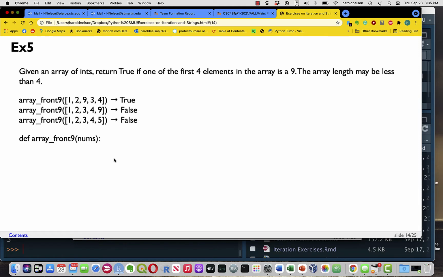Exercise 5. Again, read the instructions. Pause the video. Solve the problem, then restart the video.